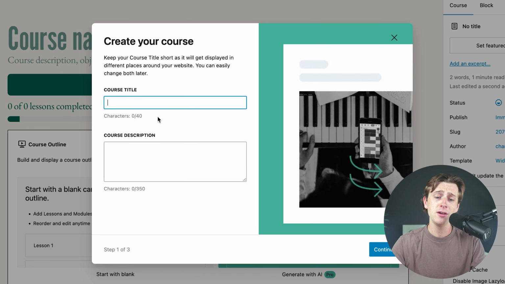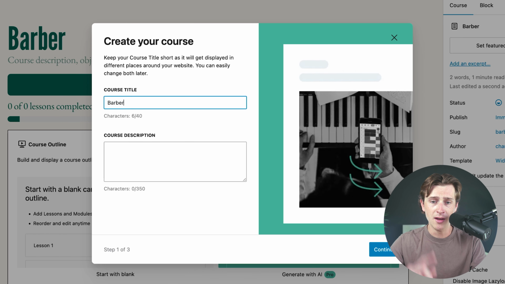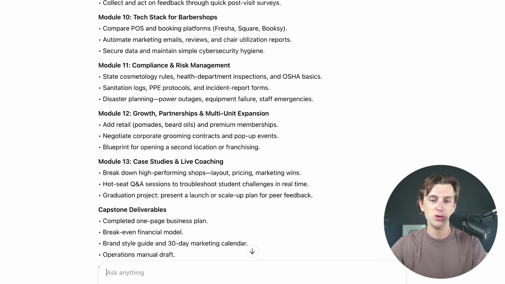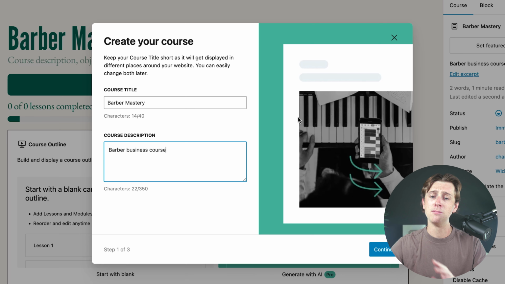Now for the course title here, you're going to simply type in whatever your course title will be. I'll say it is the barber course that we did the outline for earlier in ChatGPT. So I'll just call this Barber Mastery or something like that. And then short course description, barber business course. Again, you can make this much more complicated. Use ChatGPT to write up stuff for that. It's going to be much easier and you'll have much better descriptions that'll look a lot more professional.